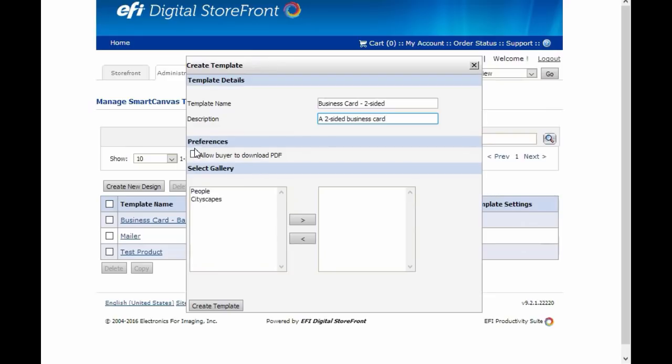Selecting Allow Buyer to Download PDF will let buyers download a PDF file so they can preview a customized product based on the template. Next, we select an image gallery or galleries, shift-click to select two or more at a time, and click the arrow to move them into the box on the right. This will make them available to us as we are designing the template and to buyers when they are customizing products based on the template. Our template is now set up, so let's click Create Template to move on.